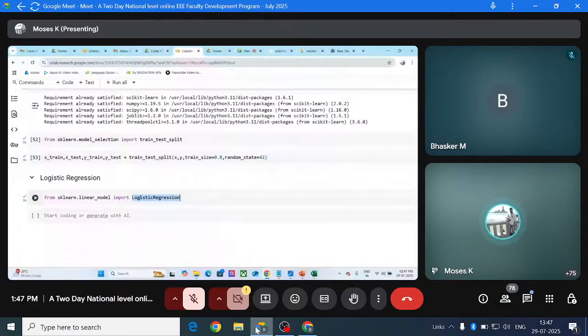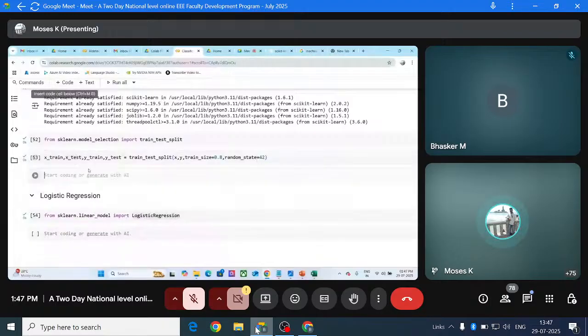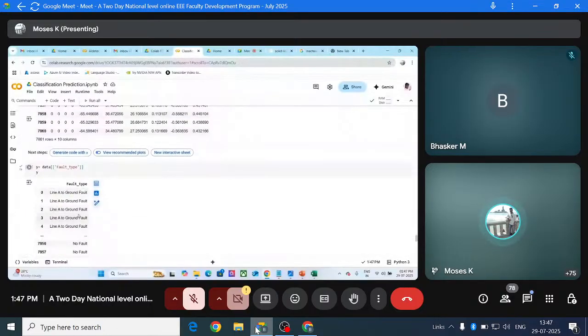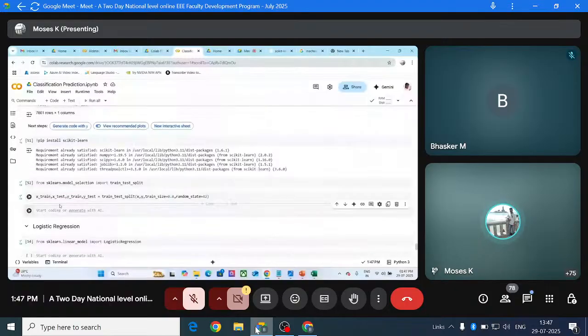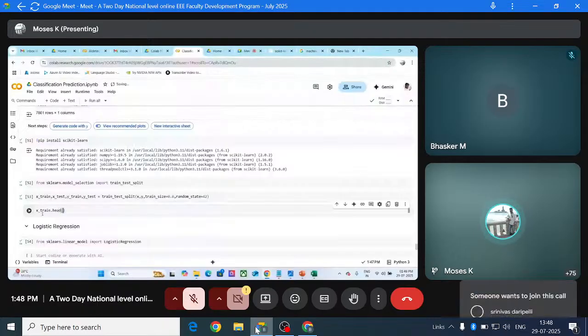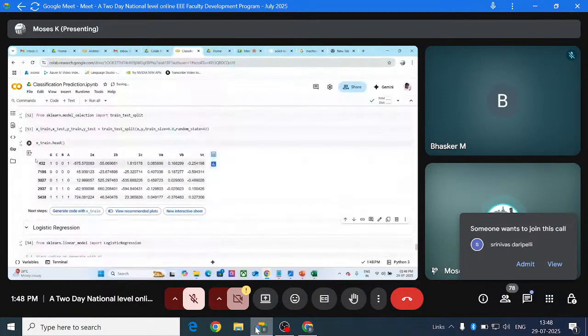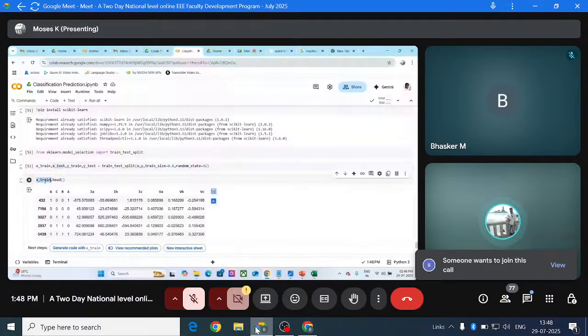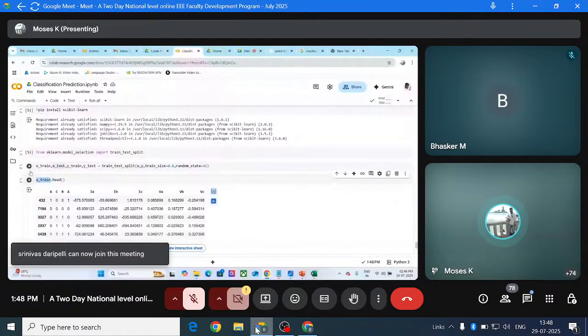After importing LogisticRegression, you have to initialize it. Here I already split the data. If you can see my entire data, how much I'm having: 7,861 rows, right? From that, the entire data is split into these 4 parts. If I open x_train.head, you can see the data. It has been randomly taken. Similarly, if you look at x_test, the entire data is split into 4 parts.